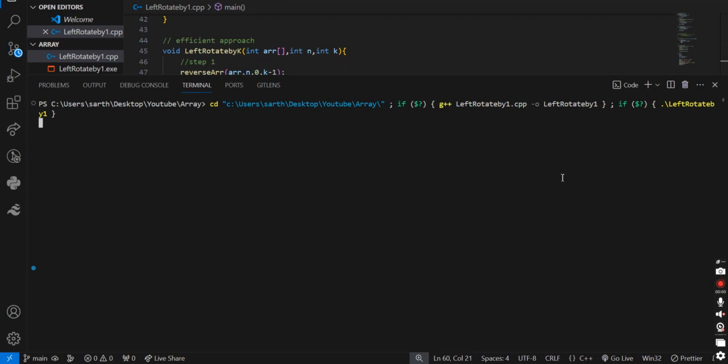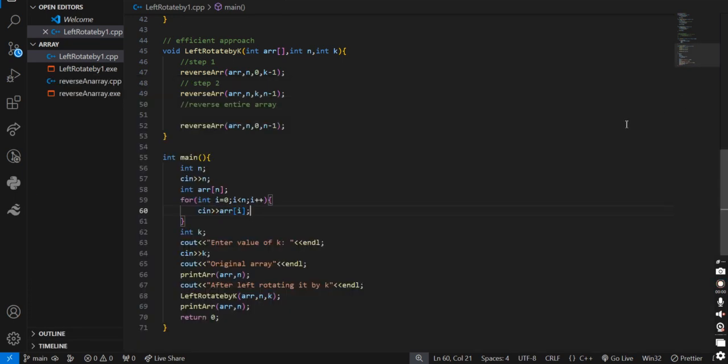There are 5 elements: 1 2 3 4 5, and I want to rotate it by 2 positions. As you can see, we have got our output. So this was a simple code.